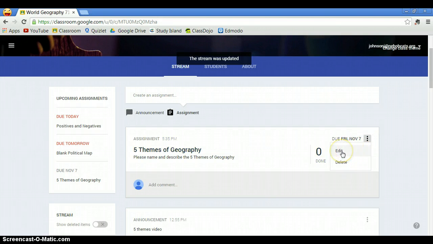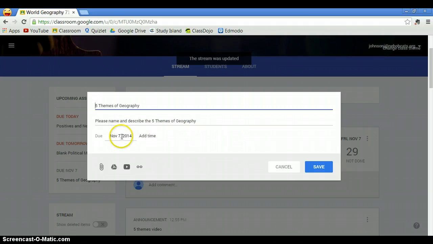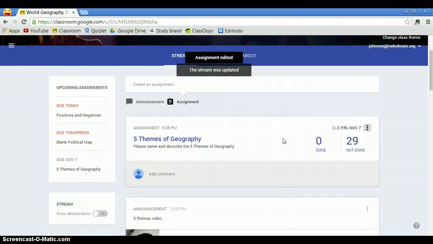You can either edit the assignment or delete the assignment. One of the issues that I've run into is when you edit the assignment, there's nowhere to change both classes. So if you assign something to both classes, you have to edit it in both sections or all sections that you're assigning to. When you're done, you click Save.